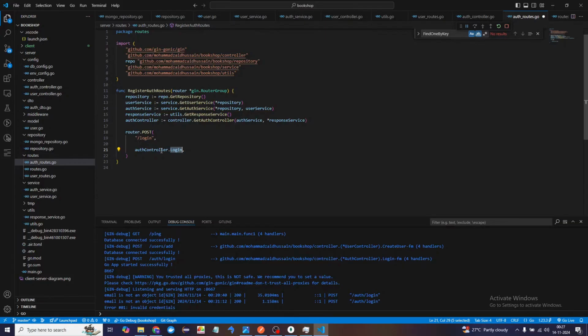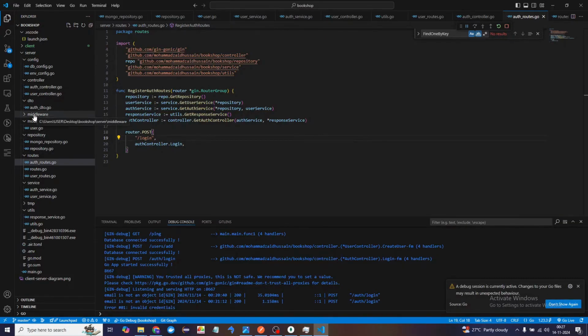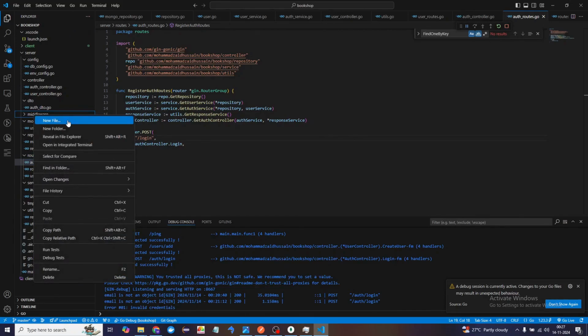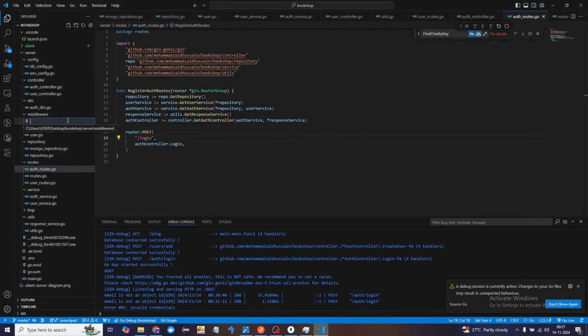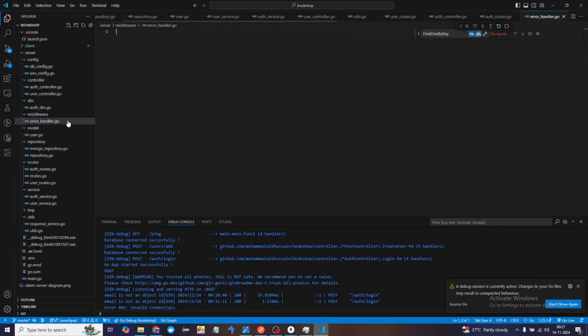So for that, what I'm going to do is go back to the middleware folder, and here I'm going to create a new file, and I will name it error handler. All right. So this middleware function we are going to create for error handling. We can have n number of middleware functions, which can be related to certain functionalities.